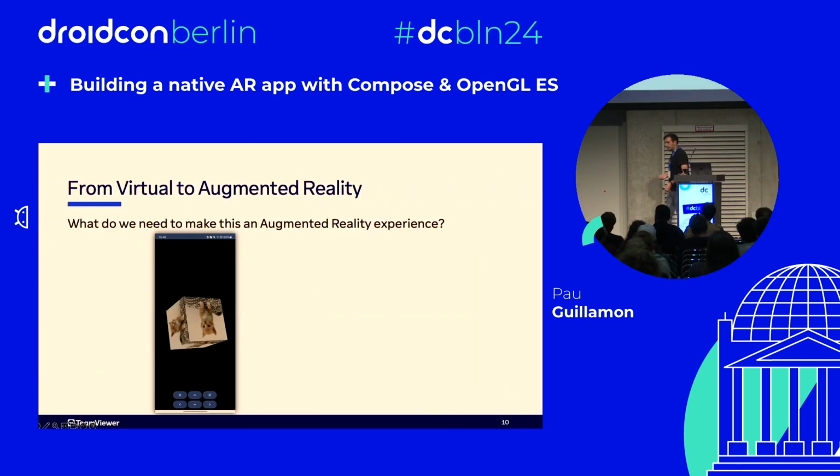So our goal here is to build an augmented reality experience. So far, we only have a virtual experience. How do we go from here to augmented? What's the component that we're missing right now? Well, if we want to augment reality, we need to see reality. We need to see the real world. And for that, we need to render the camera image.